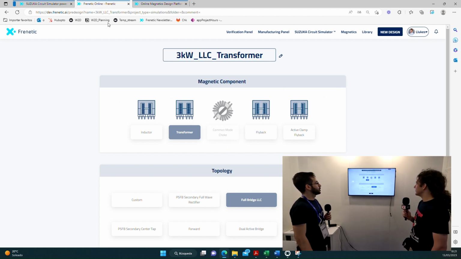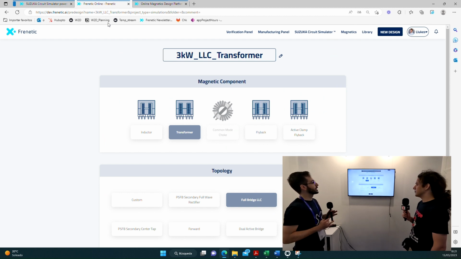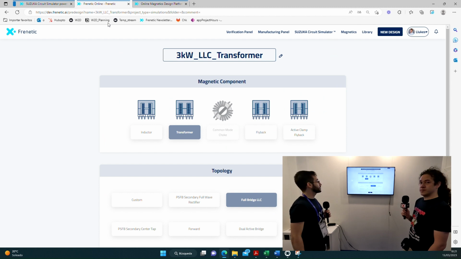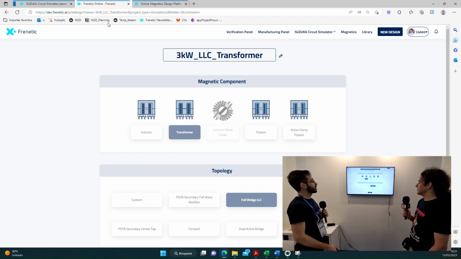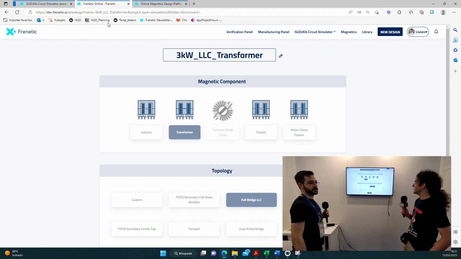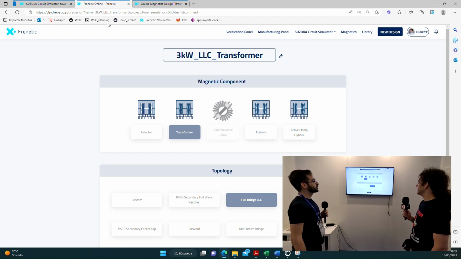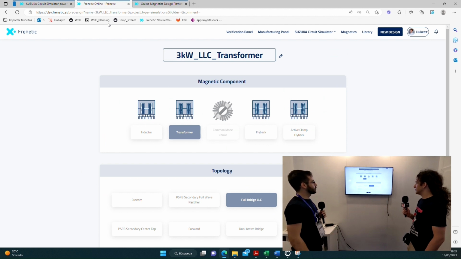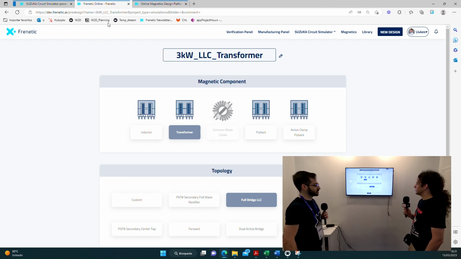The way we work, this is a design example for a 3 kilowatt LLC onboard charger. Once you start a new project, the tool prompts you to this page, which is a very simple question about what magnetic you want to design this time. Is it an inductor, transformer, flyback, active flyback? These are the ready template topologies that we can offer. You can see phase shifted LLCs, dual active bridges, or something else, something custom.